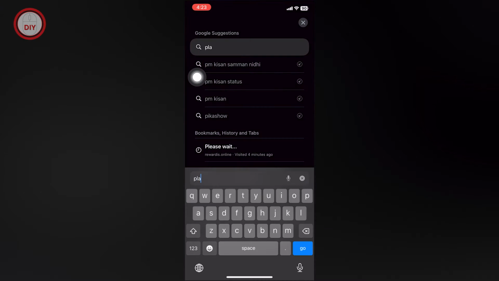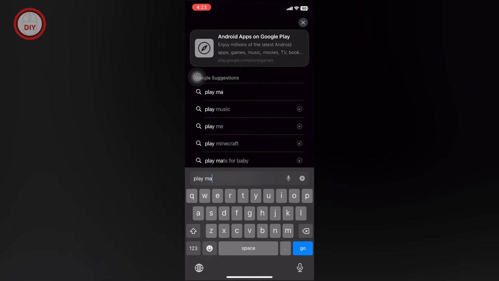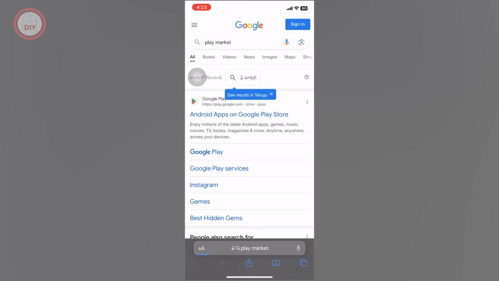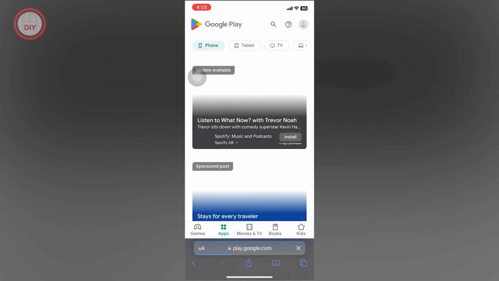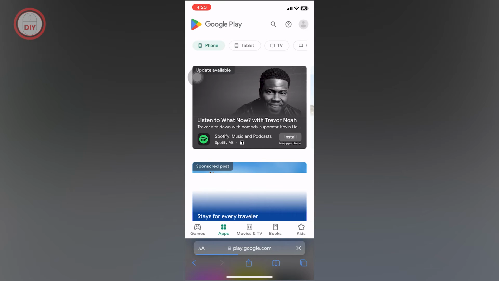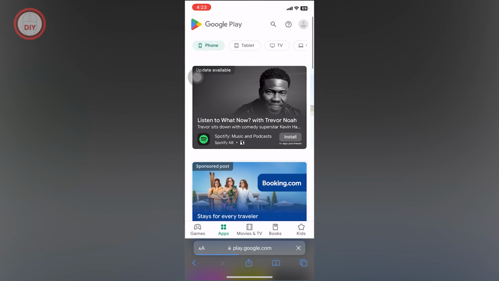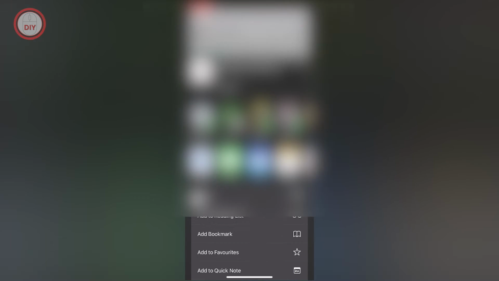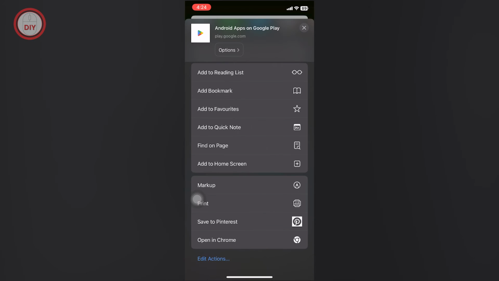Under here, you can search for Play Market. Once you do that, this will appear. Just click on the official link, Android apps on Google Play Store. Once this is done, you can quickly click on this button right here, which is the share button. Once you tap on that button, you can go ahead, scroll down and click on add to home screen.